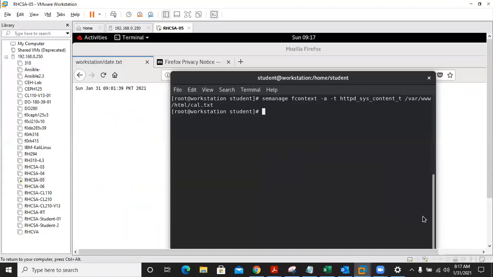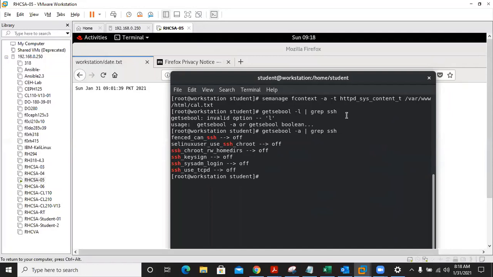If I use the command getsebool -L, let me grep for example HTTP. It's not -L, it's -a. Sorry guys. Okay, look here. Let me go with some other, FTP.